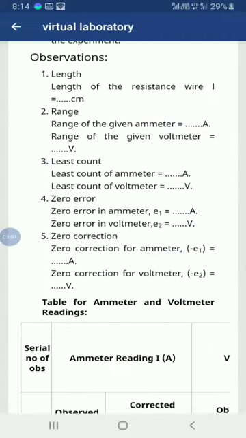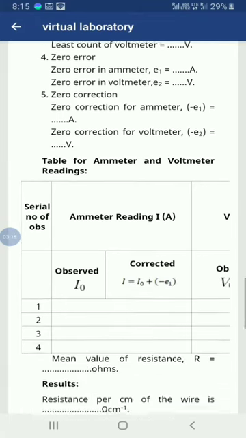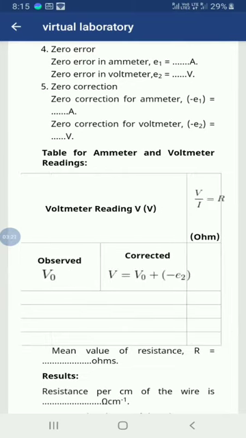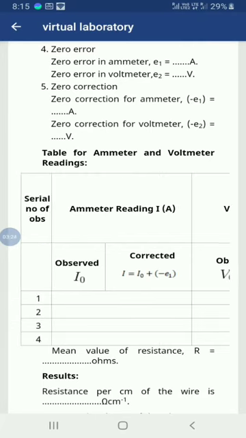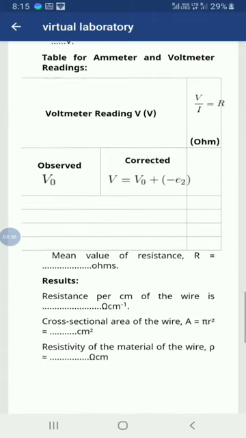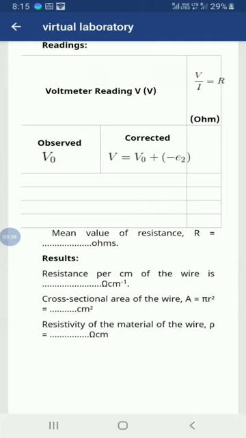Now we will omit all this least count and zero error, because our experiment is already set to a standardized value. So here also you can see the ammeter reading and voltmeter reading, corrected value, everything we can replace simply as ammeter reading in ampere and voltmeter reading in volt, and the resistance in the last column, V divided by I is equal to R. Also make sure that we find the length of the wire before doing the experiment. That has to be noted first.